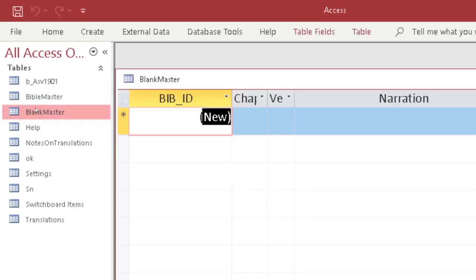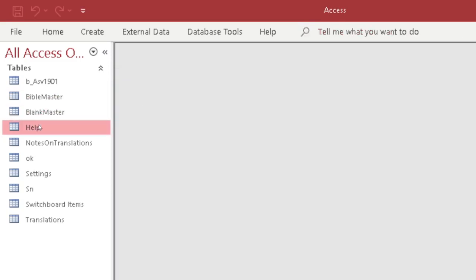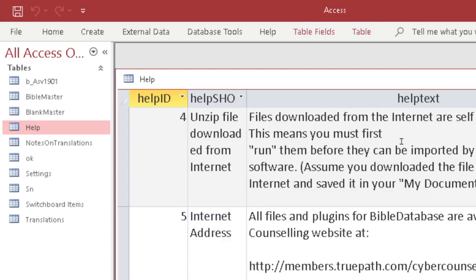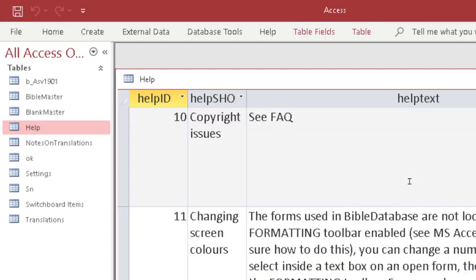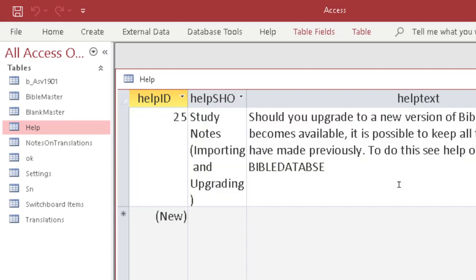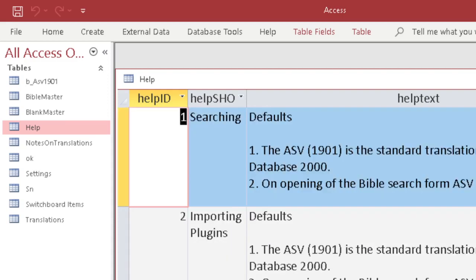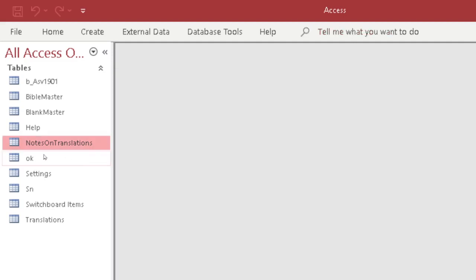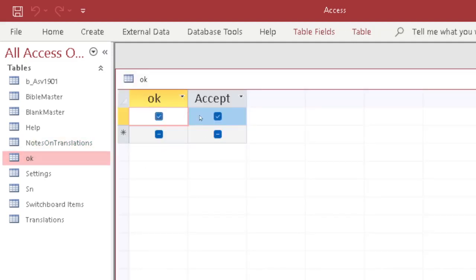Blank master, nothing there to see. Help gives some perhaps interesting information about where they found things. So you can use tables just to keep documentation about what you have in a database. Notes on translations, a few notes there. Again, just some notes. Okay, not sure what that means.